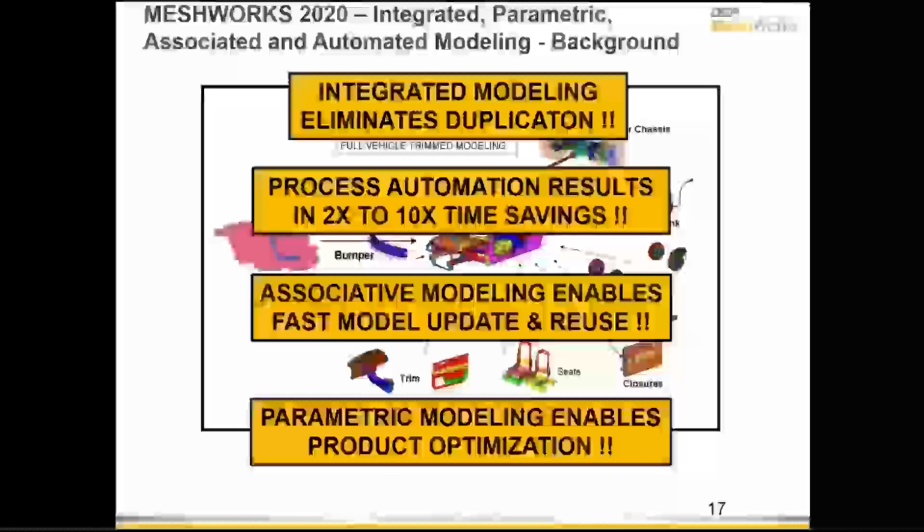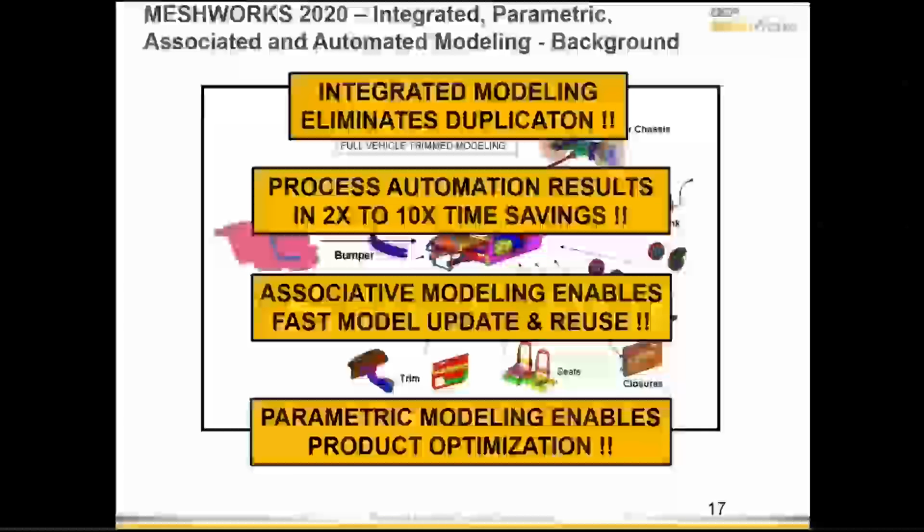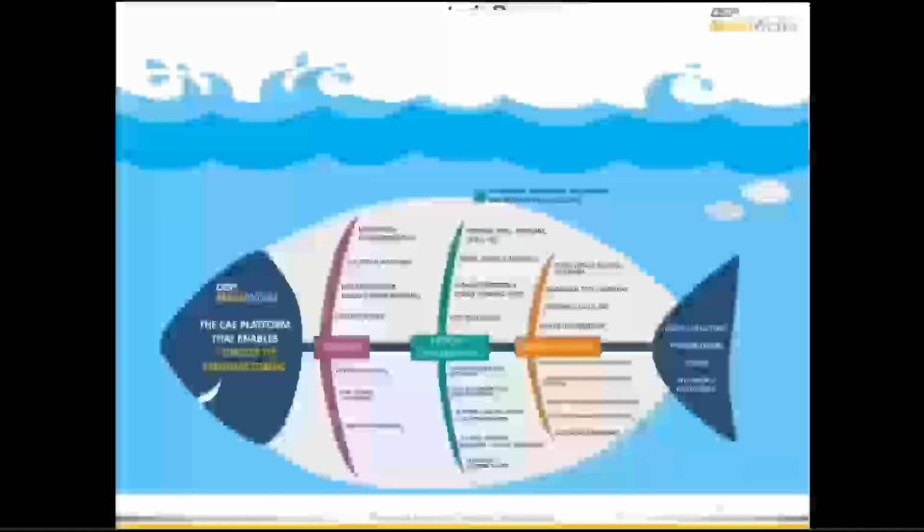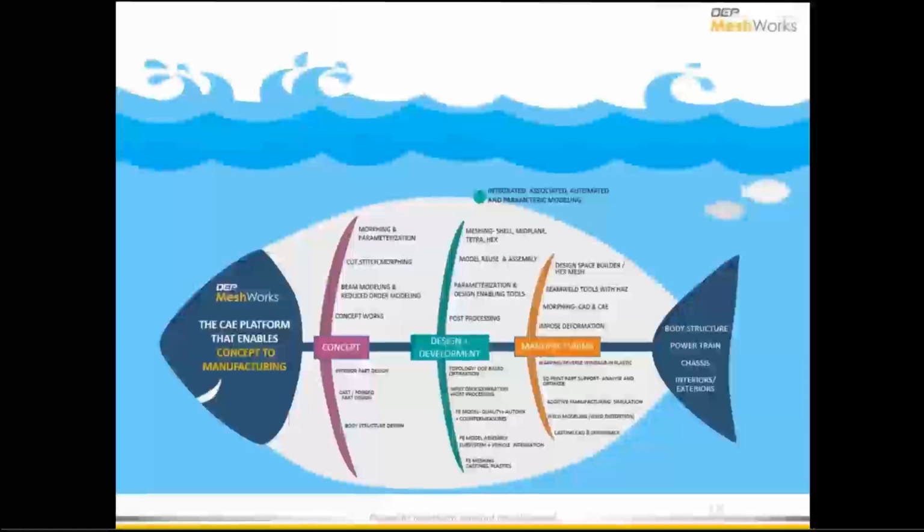An associative modeler, I already mentioned to you, is the best way to reuse your models. And a parametric modeler is a great way for you to explore designs and create several design options and study them, and make the what-if scenario investigation almost CAE-centric, in which case we don't wait for CAD. We just go ahead, parameterize the model, run the simulation, and check out what the outcome is.